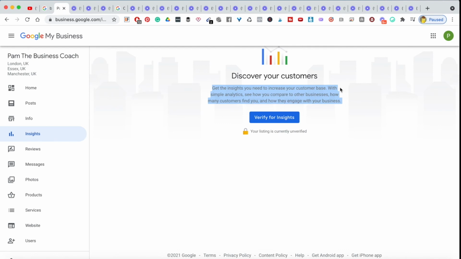So this is where you really get insights, just like you would on other social media platforms. Google My Business, Google also gives you insights that you can use. But of course, we can't get access to insights because we haven't verified the listing. And of course, the listing isn't actually live. So I can't show you that here.